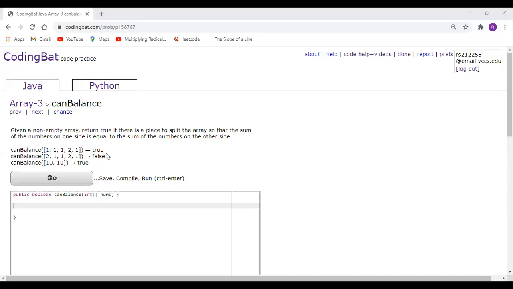So today we're doing another CodingBat problem called array3, and this is called canBalance. Given a non-empty array, return true if there's a place to split the array so that the sum of the numbers on one side is essentially equal to the sum of the numbers on the other side. Now, this is definitely a very confusing problem statement.